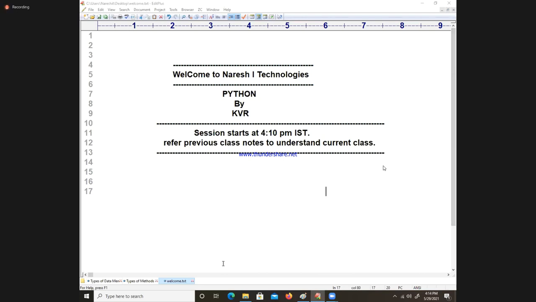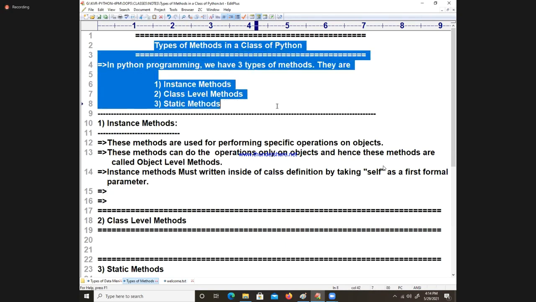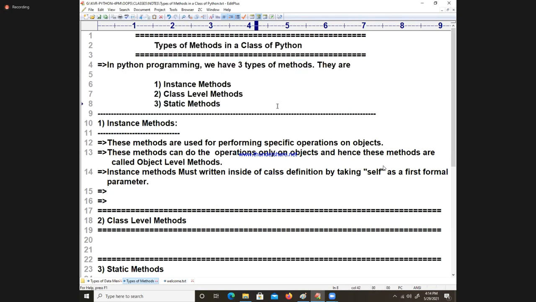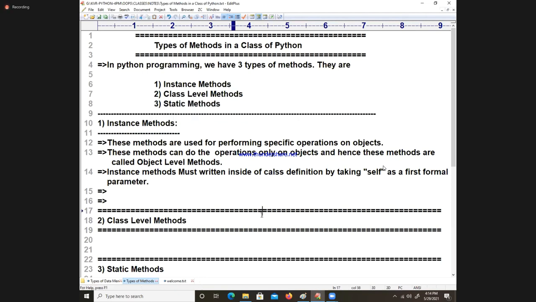How many types of methods? Three types of methods are there. What are the three types of methods? I wrote there: instance methods, class level methods, static methods. Instance methods are taking which first parameter? First we will recapitulate: self.